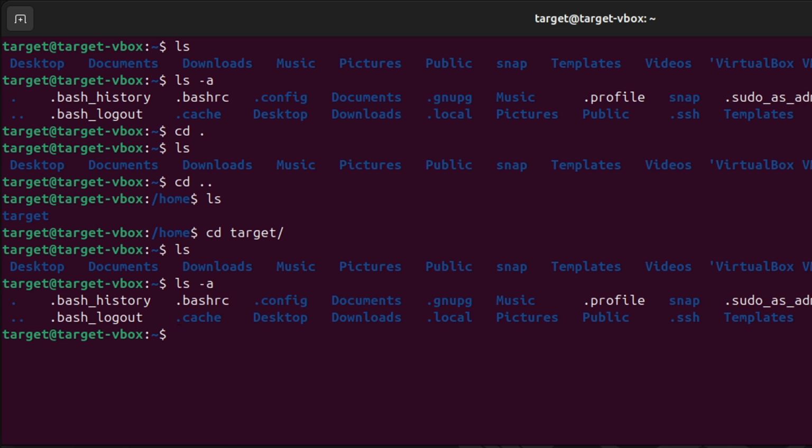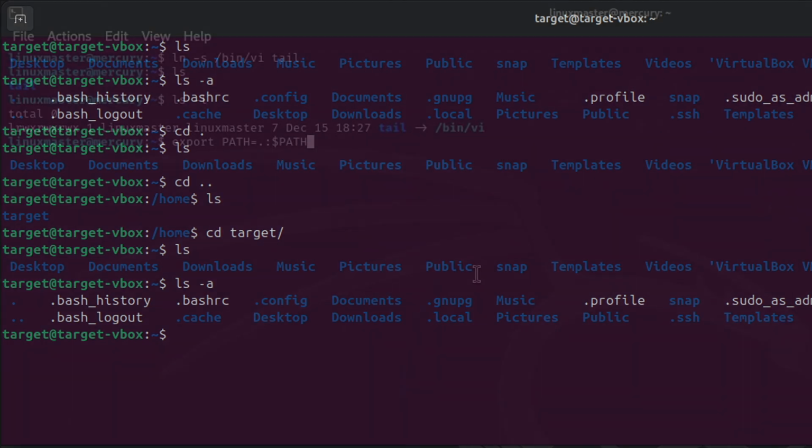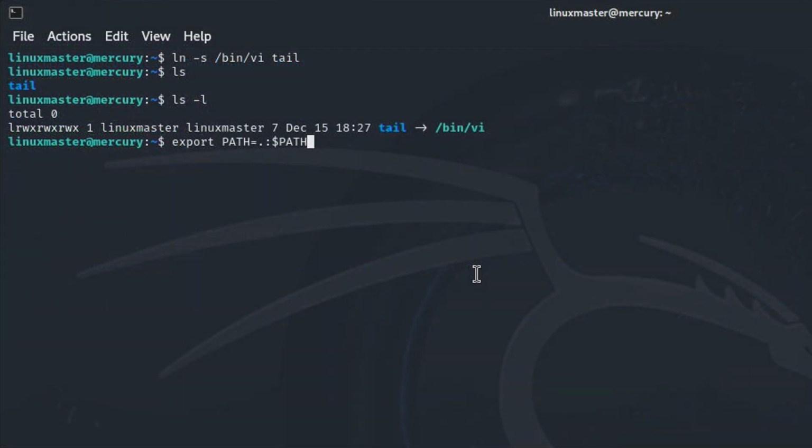So the dot is just whichever directory you happen to be in at the moment. And this command right here just tells Linux to look in whichever directory you happen to be in at the moment for executables before it looks anywhere else. Next, I am going to issue the command sudo --preserve-environment=PATH, because I am allowed to set environment variables as root here.